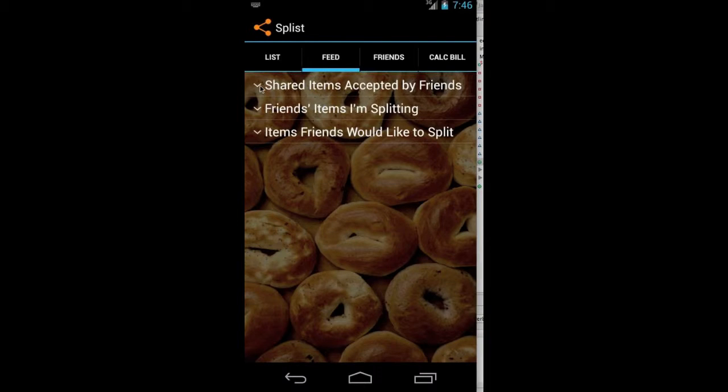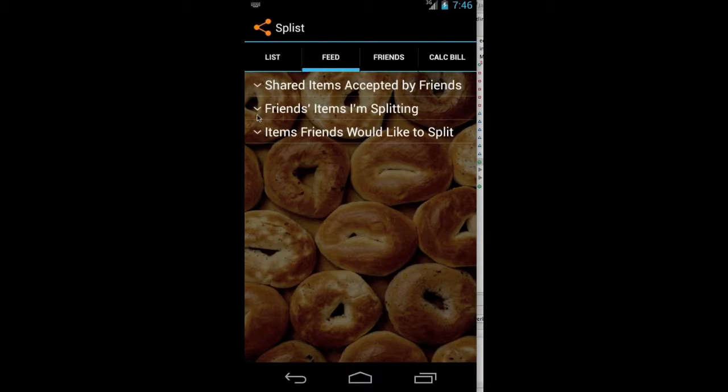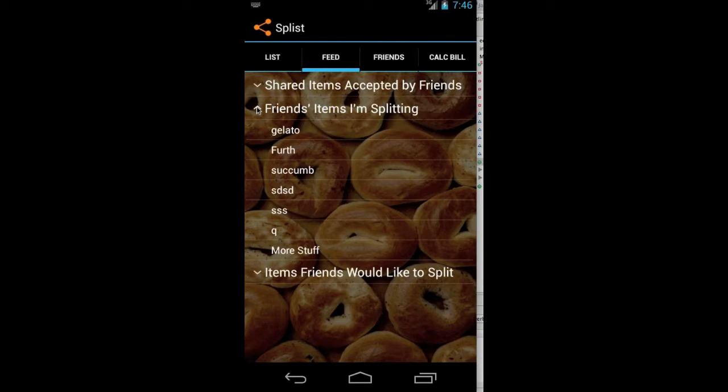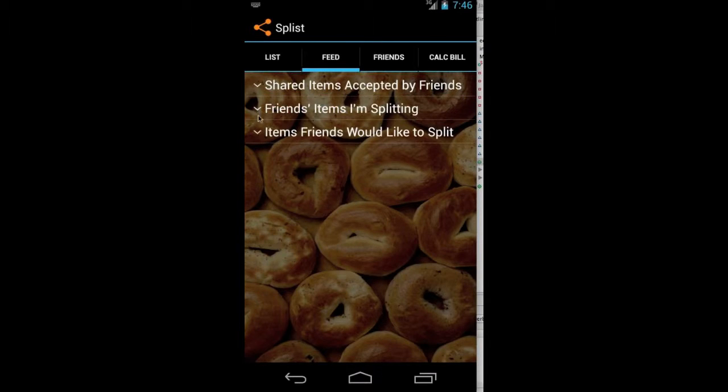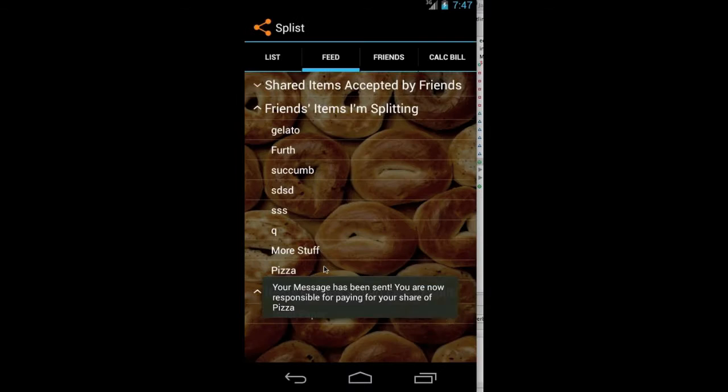Here in the Feed tab, you can look at the items from your list that your friends want in on. You can also see the items that your friends are sharing with you. On the last tab, you can see the list of items that your friends want to split with someone. If you decide you want pizza, you can click on pizza and choose to share it. After deciding to share, it will be moved into the friends items that I am splitting with tab.